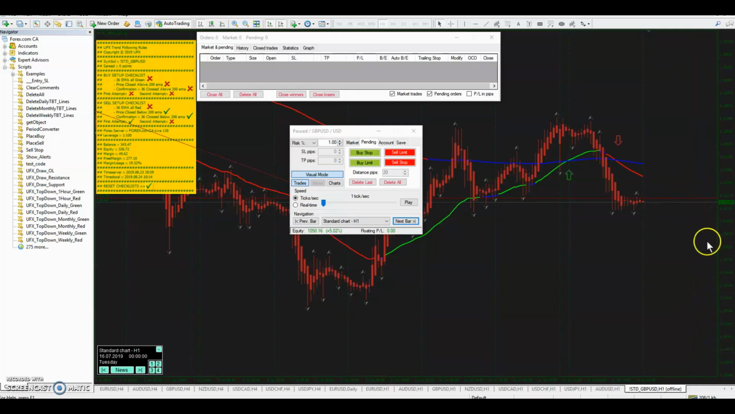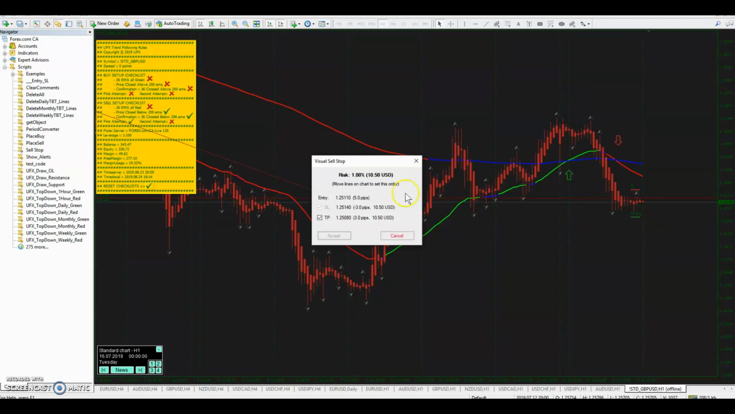Chances are it's going to get a retracement, and we'll get stopped out of the second one as well again. So we got to pay attention to that. But for this one, we can take the first attempt. We'll put our entry and stop loss on here. And you can see we're risking $10.50, 1% of the account.